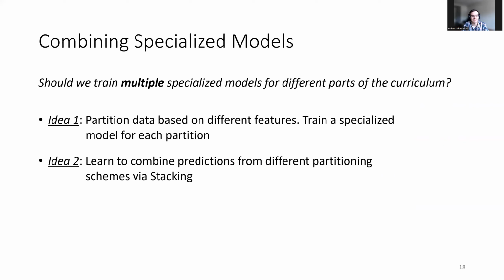The first idea states that we can partition the data based on different features. For example, like I mentioned, based on the study module. And then we train a specialized model for each partition. And during the deployment, we look at which partition the student is currently in, and then we make a prediction based on the model that's specialized on this partition.